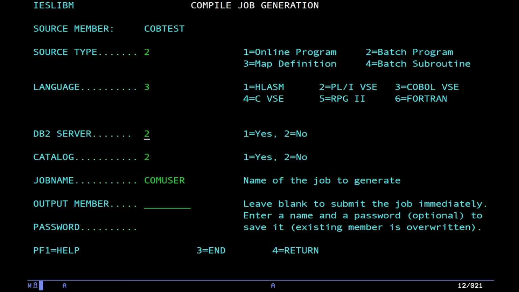Now your system may have different entries here. Mine has high-level assembler, PL/1, COBOL, C, Report Program Generator 2, and Fortran. Do note that if you are unfortunate enough to have to use RPG on VSE, it is completely different from RPG, like ILE RPG on AS/400s.